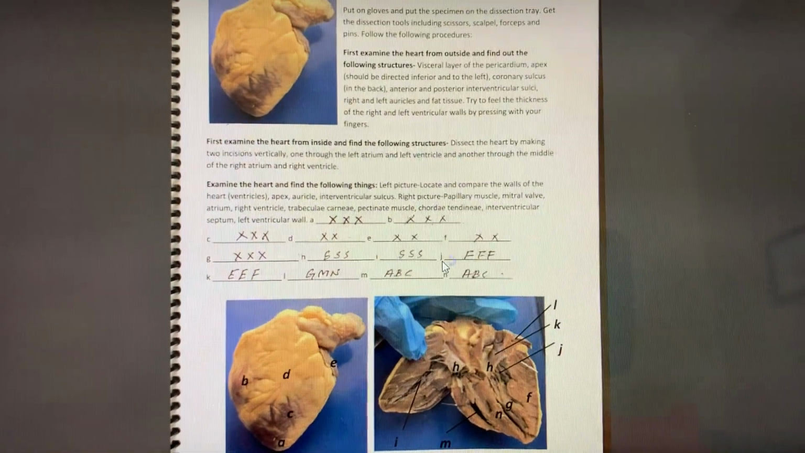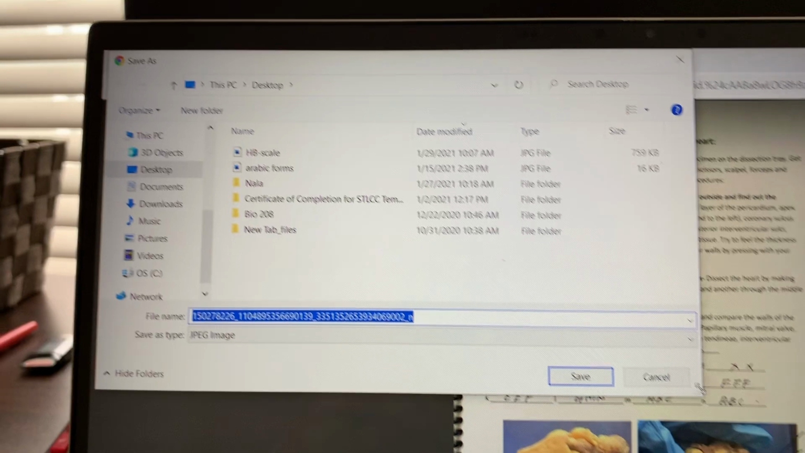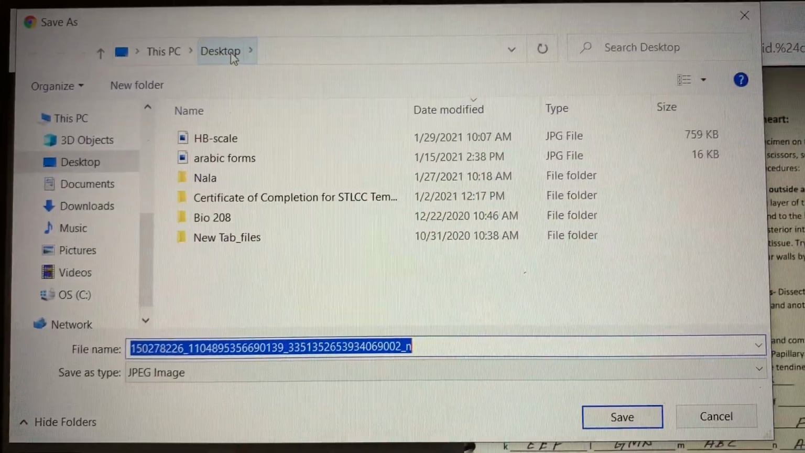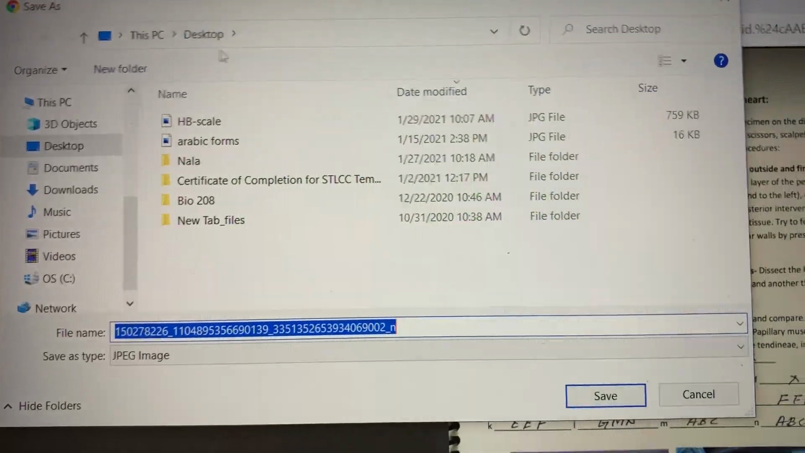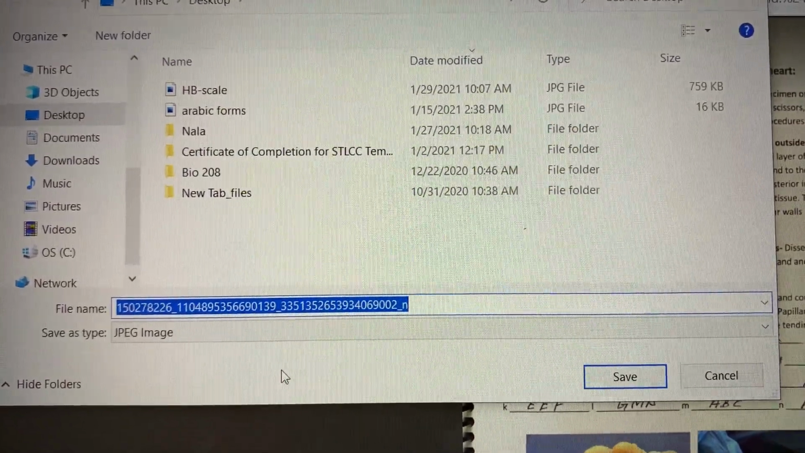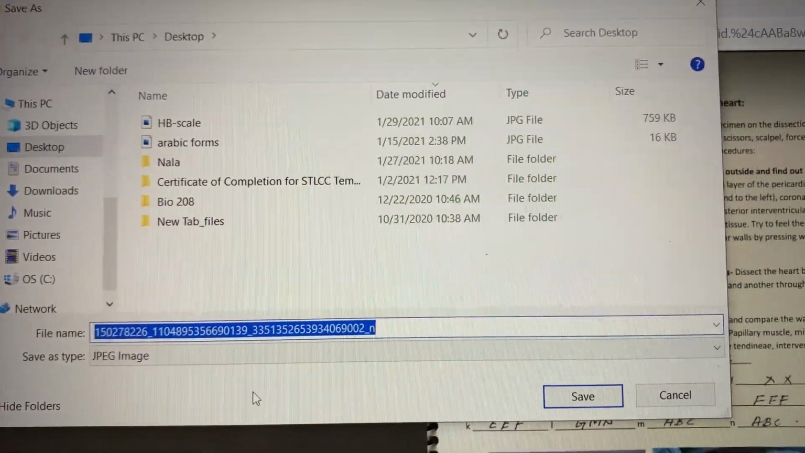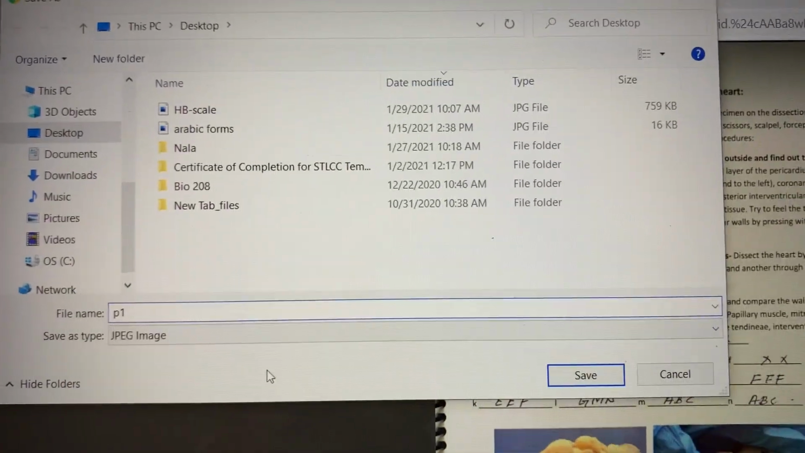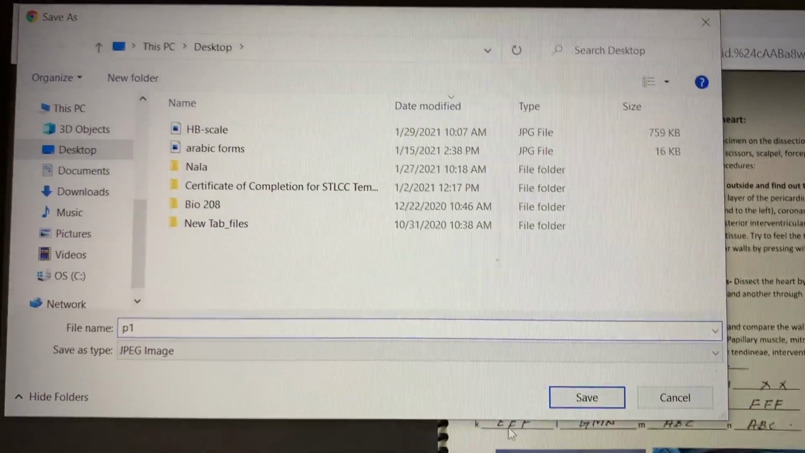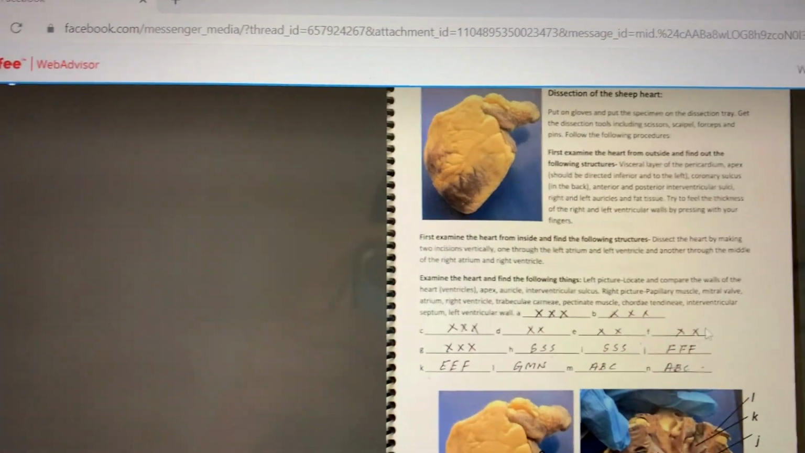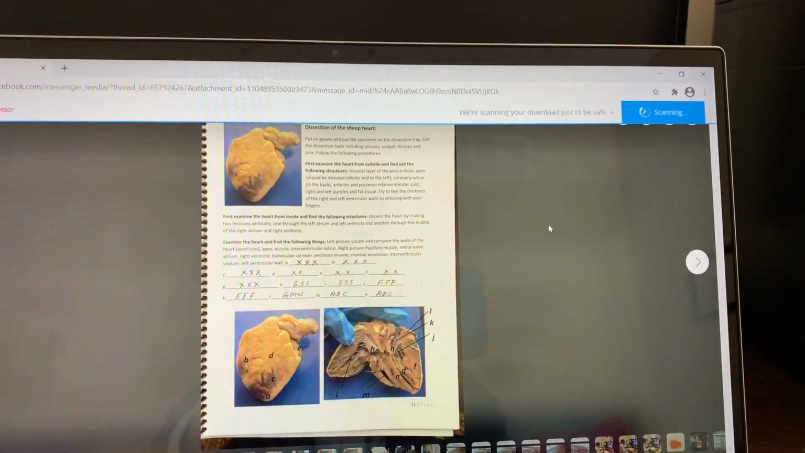And where you want to save, I'm going to save the pictures on my desktop, so it is already selected. You see here, desktop, and then I'll give the first picture the name P1, page 1. Click save. It will save the picture. Then go to the next picture.